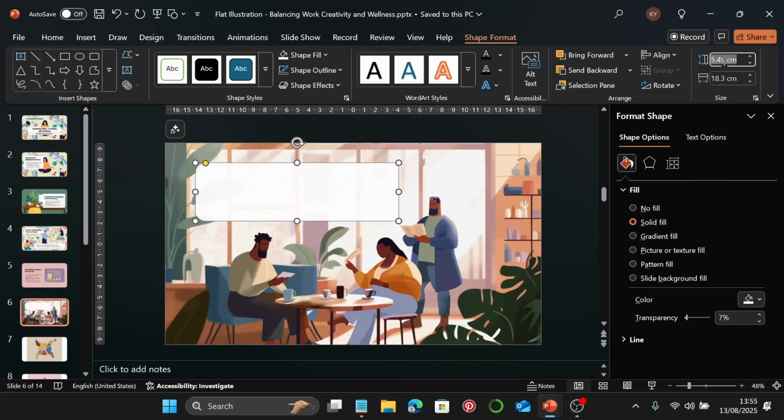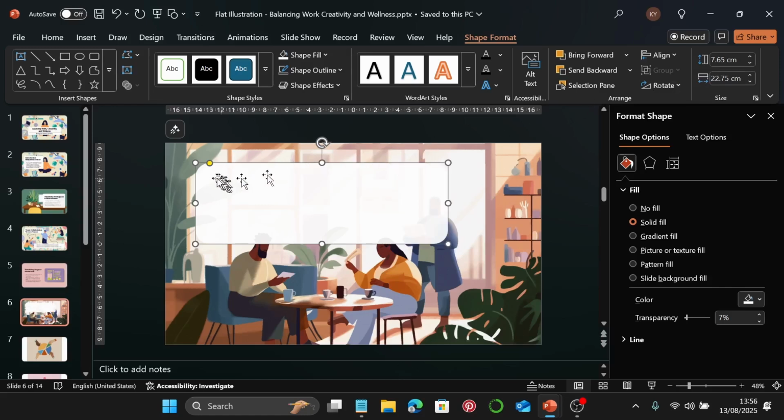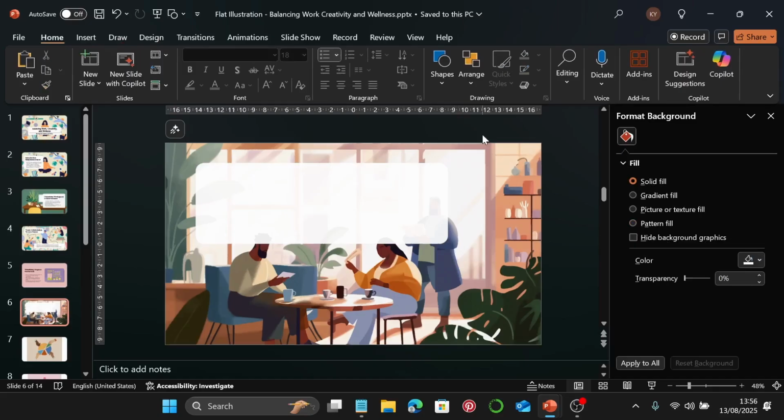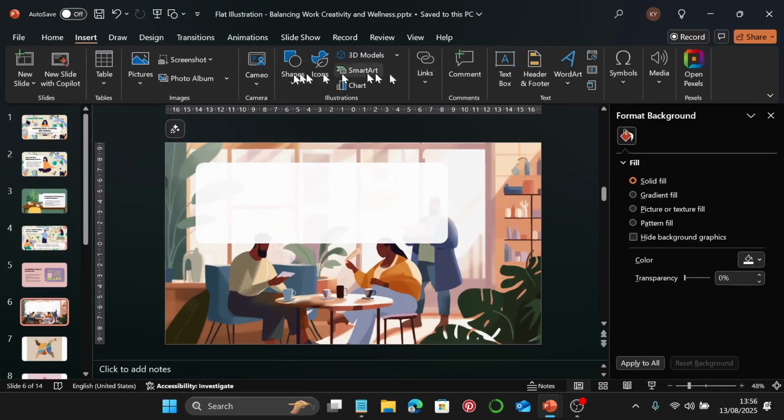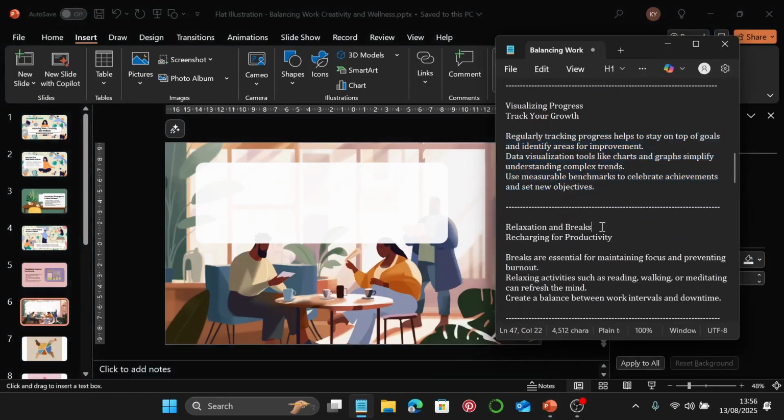The height is going to be 7.65, and the width is going to be 22.75. Let's make this corner a bit less rounded, like this. Let's go ahead and insert our text. So go to insert, text box, and this is relaxation and breaks.